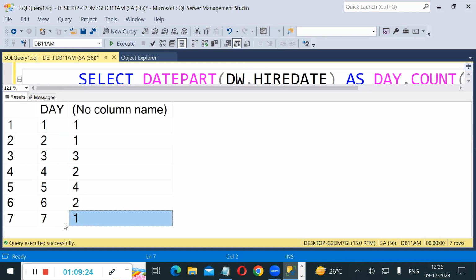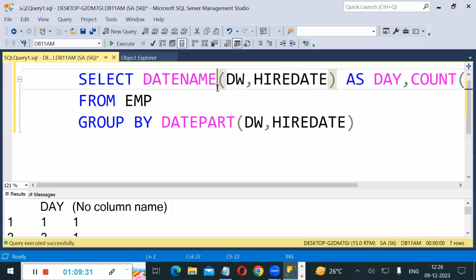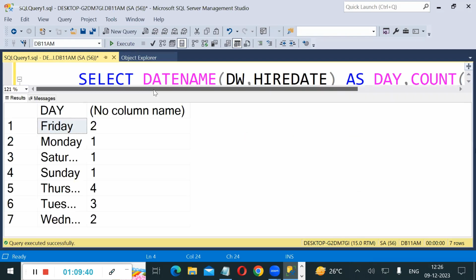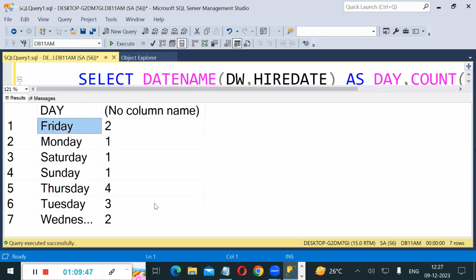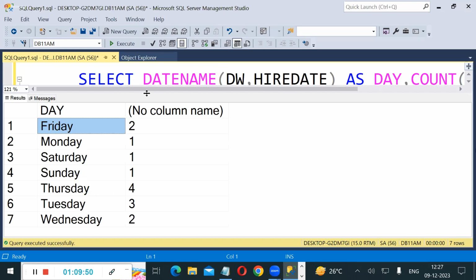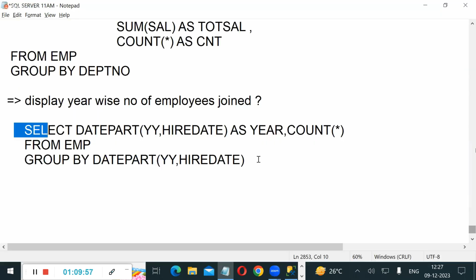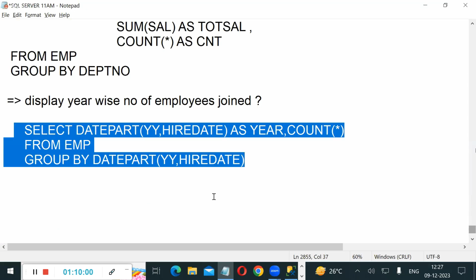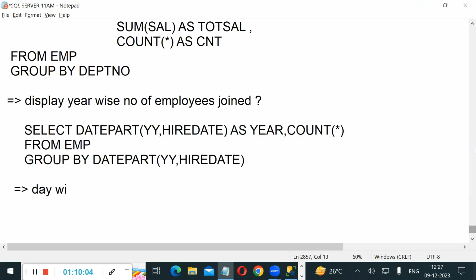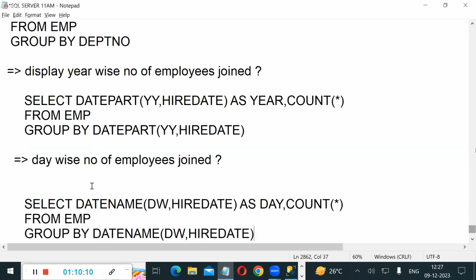But don't show the day of the week numbers. Show the day of the week names. Then what? DATENAME. Don't use DATEPART, use DATENAME. Okay? What does DATENAME give? Day of the week. Friday how many? Monday 1. Saturday 1. Sunday 1. Thursday 4. Tuesday 3. Wednesday 2. So what it returns is day of the week wise number of employees who joined. Day means day of the week.